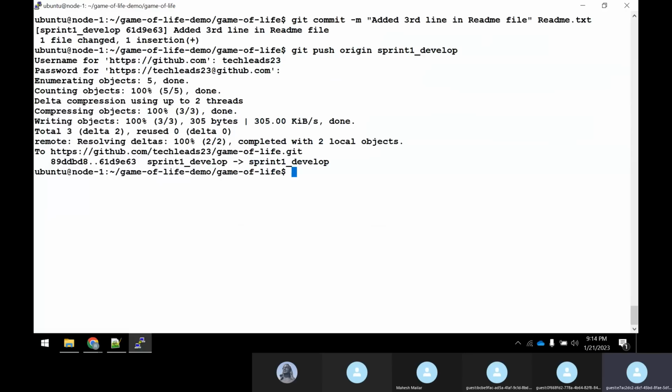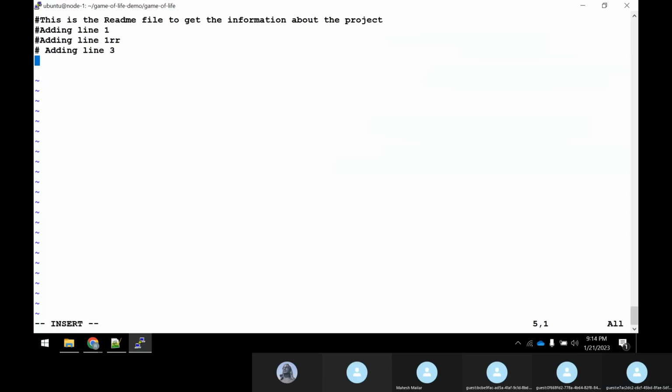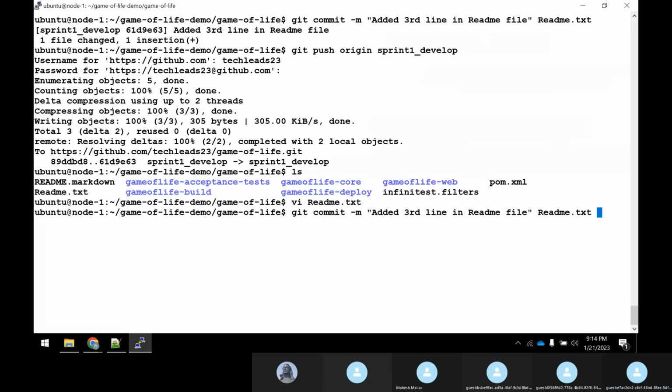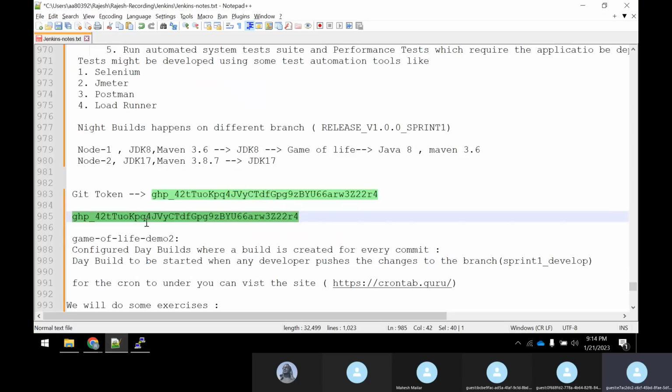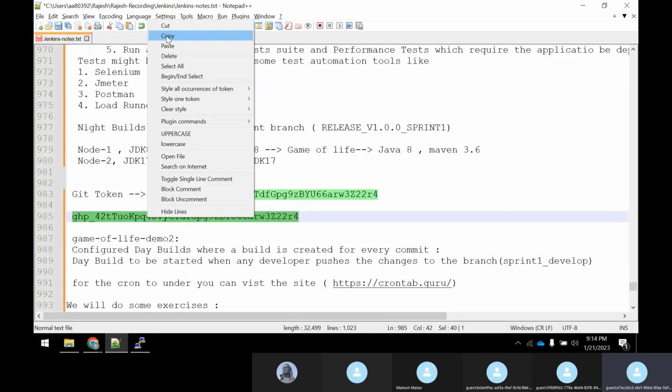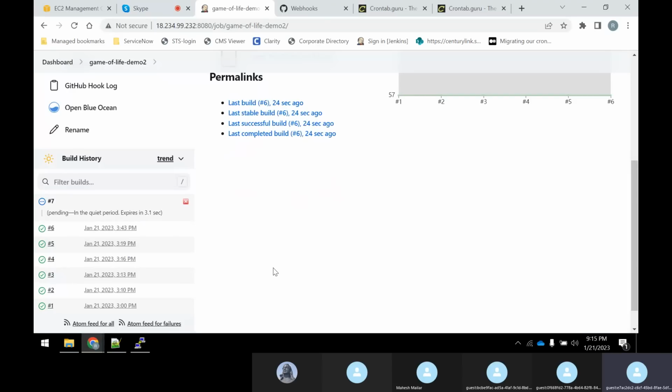Same thing, one more time we'll do it so that you will get confirmed how things work. The readme.txt file again, adding line 4. Save this file, do a git commit -m added 4th line in the readme.txt file, and then do a git push origin sprint one underscore develop. Username is techleads23. Password is nothing but your GitHub token, whatever we generated at the time. Now you have done a commit. See, as soon as you do the commit, immediately the 7th build will start.